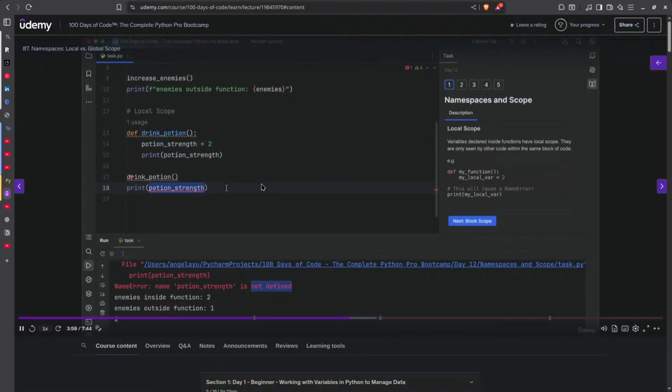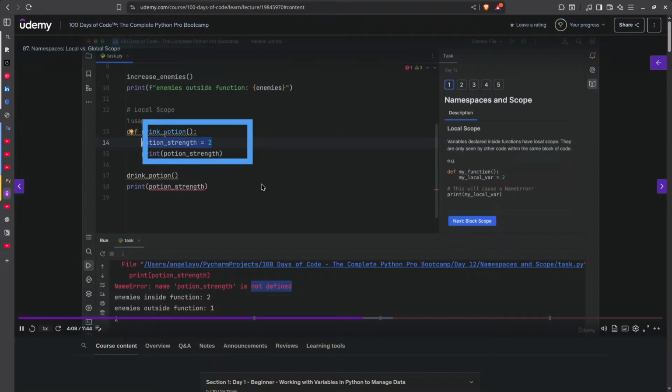Well, this goes back to the concept of local scope. When you create a new variable, or indeed a new function, inside another function, it's only accessible. You can only use it when you're inside that function because it has local scope. It's only valid within the walls of this drink potion function. What if we wanted it to be accessible outside the function?